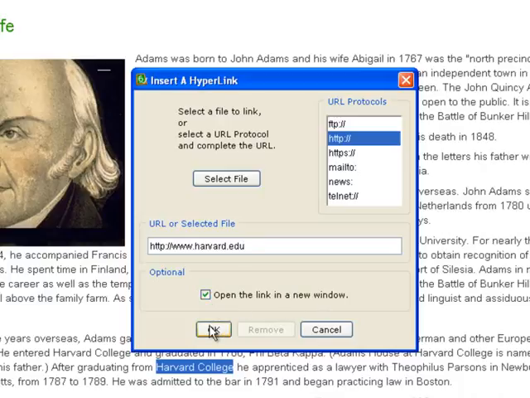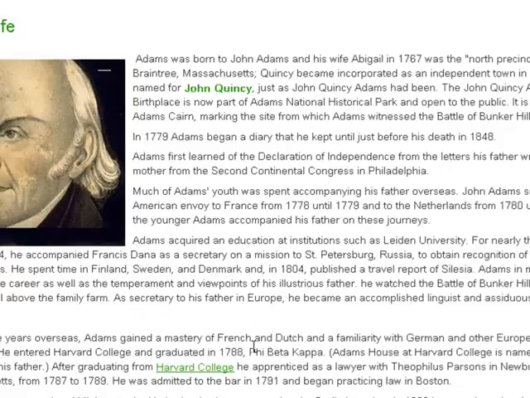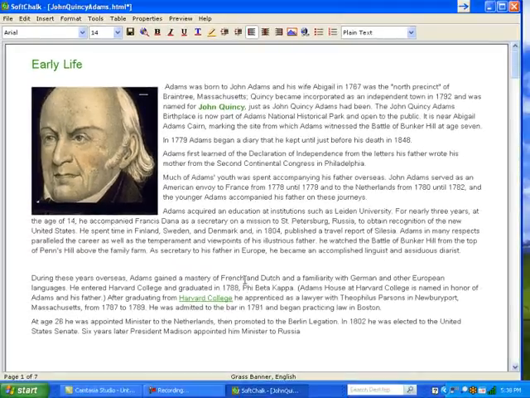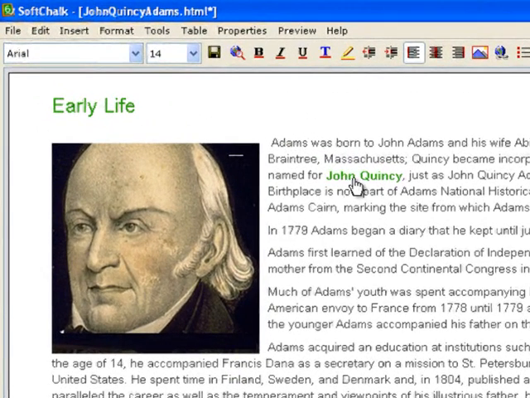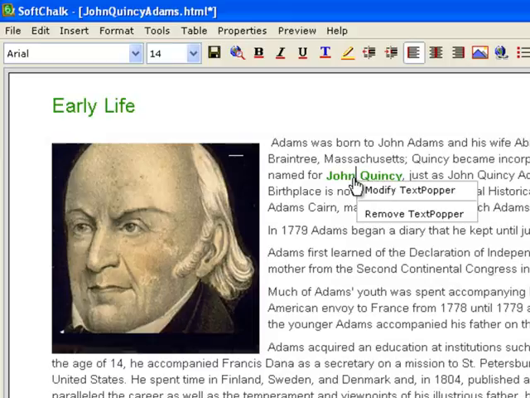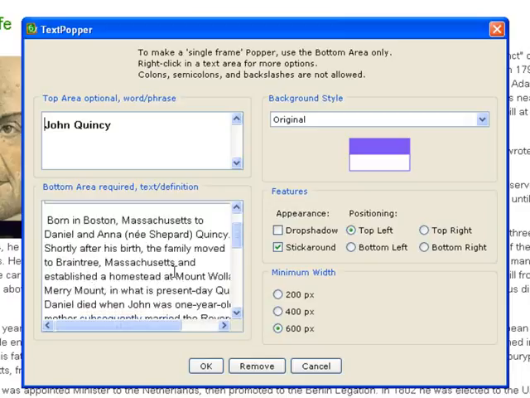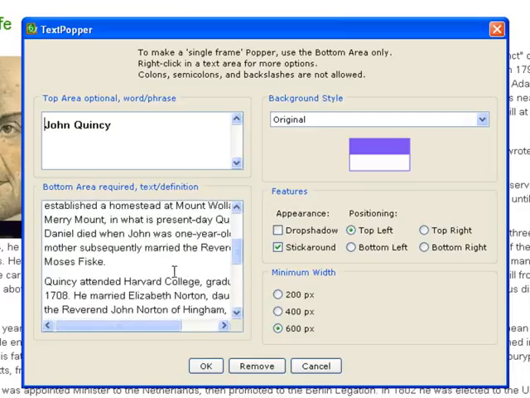I select the text that I would like to use as my anchor text. I'm going to select Harvard College. Then we choose Insert from the menu bar and select Hyperlink. We get the hyperlink dialog window. We click on the URL line and type in the URL that we want to send our students to. Once we have that entered, we make sure that the link will open in a new window. We then click OK, and we have now created a hyperlink in our lesson.